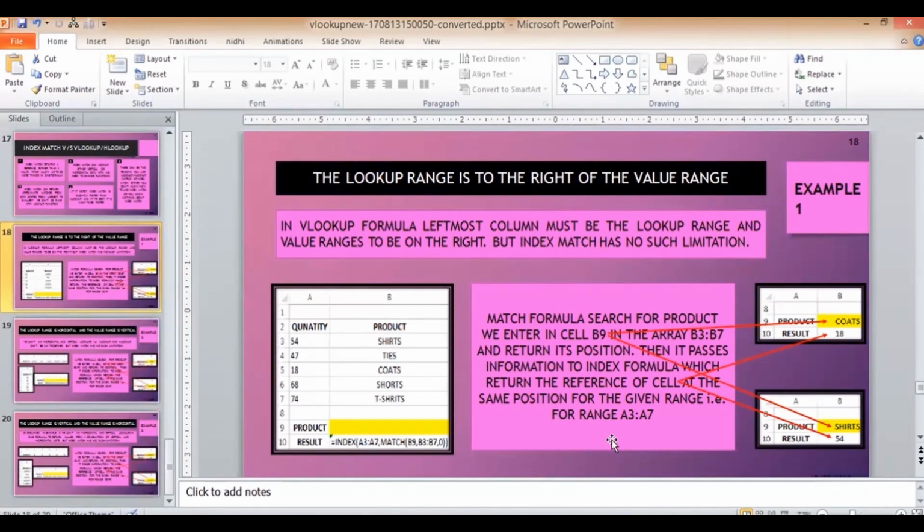First, VLOOKUP and HLOOKUP have two criteria: left to right and, particularly, sorted data. In a VLOOKUP formula, the leftmost column must be the lookup range, and the value range has to be to the right. But in INDEX MATCH, there is no such limitation. No limitation at all in INDEX and MATCH.